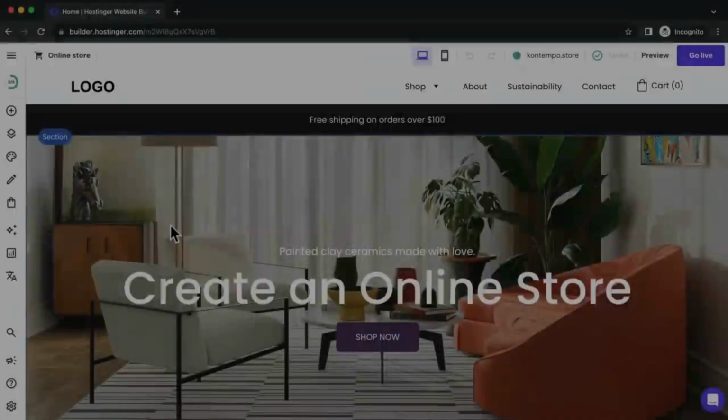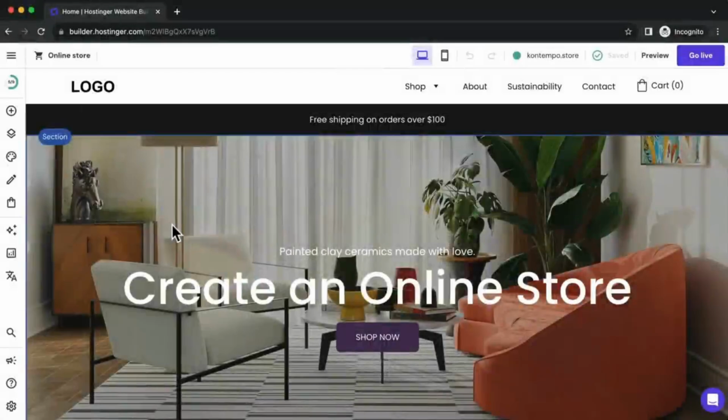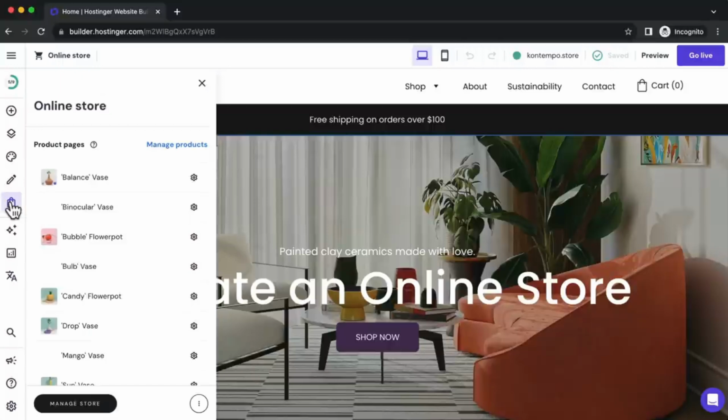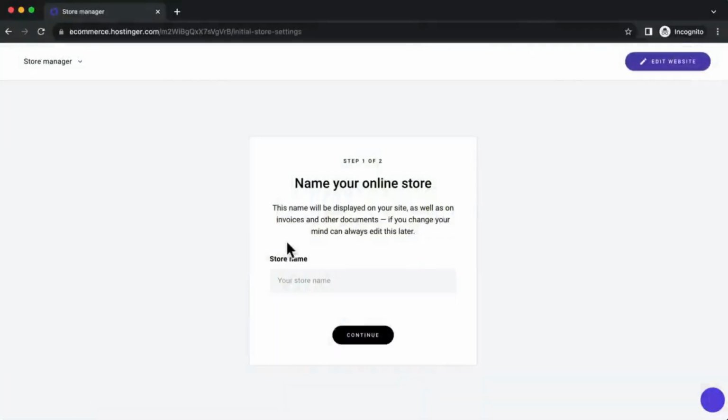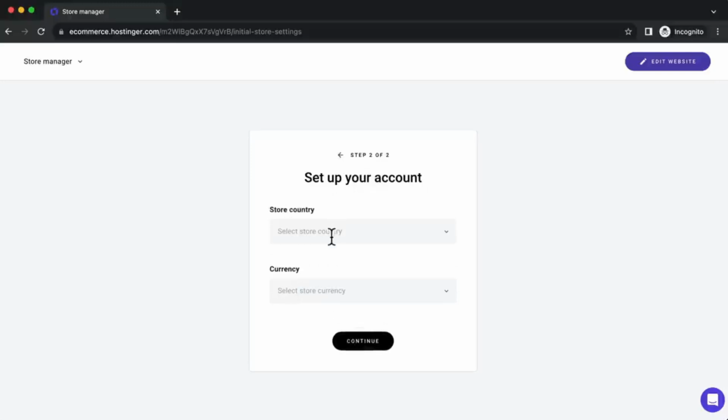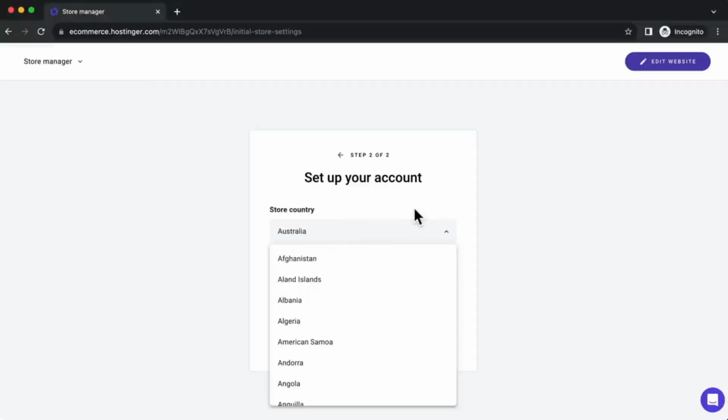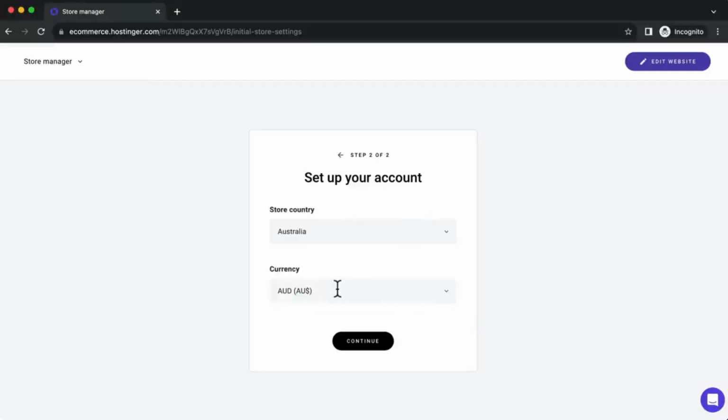What I want to show you now is how to set up your online store and add in your products. So on the left over here, we can click on online store, and here we can click on manage store. So if it's your first time setting up your store, you will need to name your store. So I'm just going to call this Contempo, and then click on continue. I'm going to select the store country as well as the currency, and then click on continue.